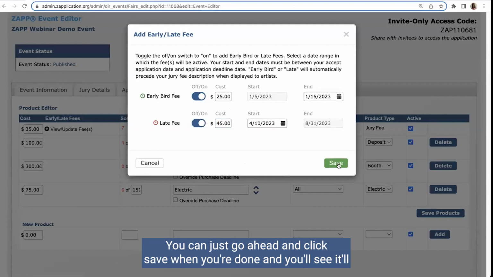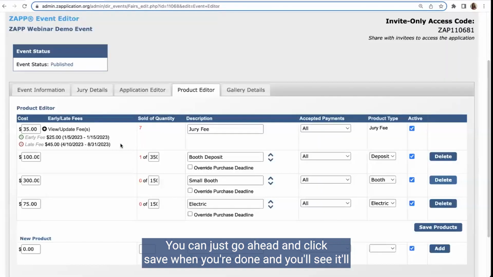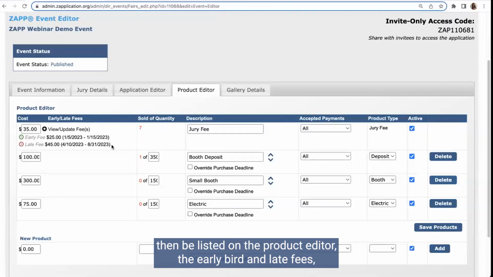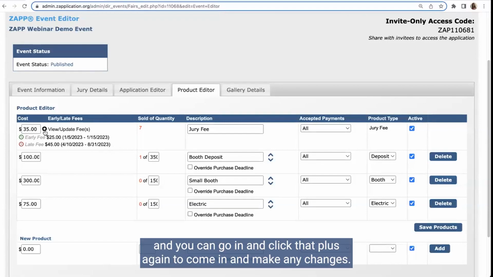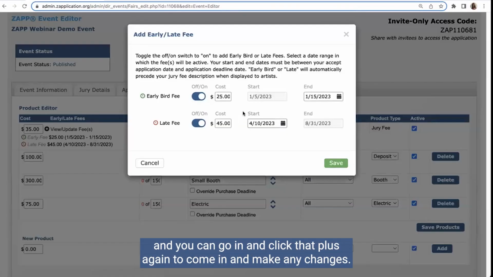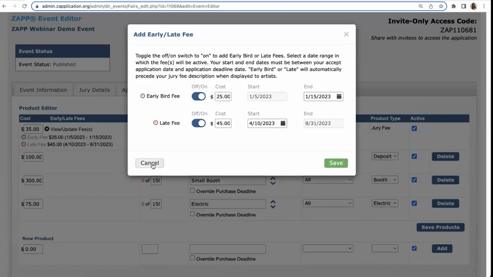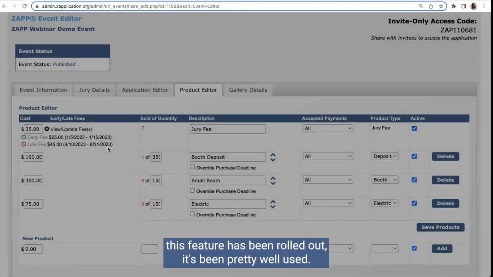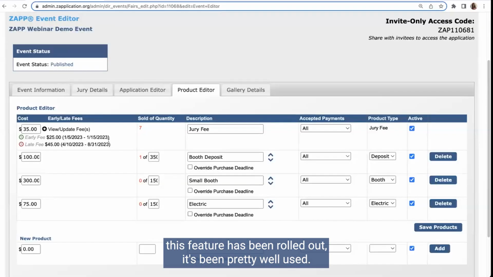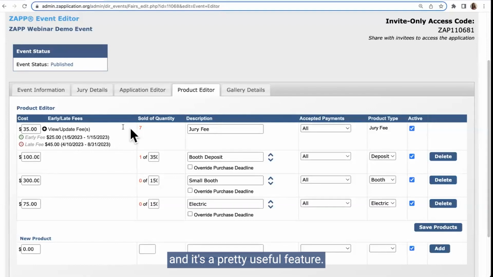Other than that, it's pretty easy. You can just go ahead and click save when you're done, and you'll see it'll then be listed on the product editor, the early bird and late fees. And you can go in and click that plus again to come in and make any changes. Since this feature has been rolled out, it's been pretty well used. It's kind of easier than using coupon codes, so we like it a lot, and it's a pretty useful feature.